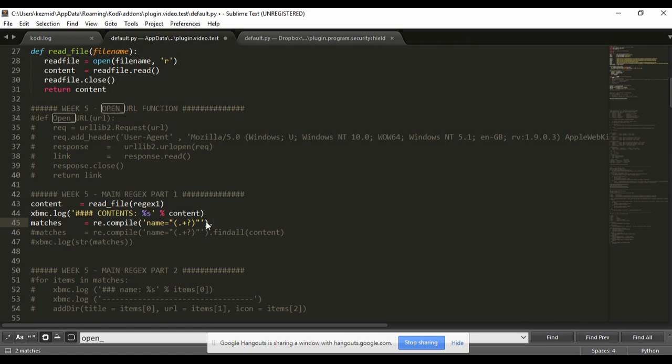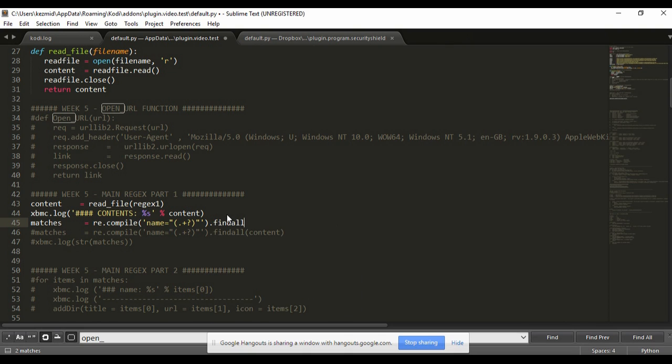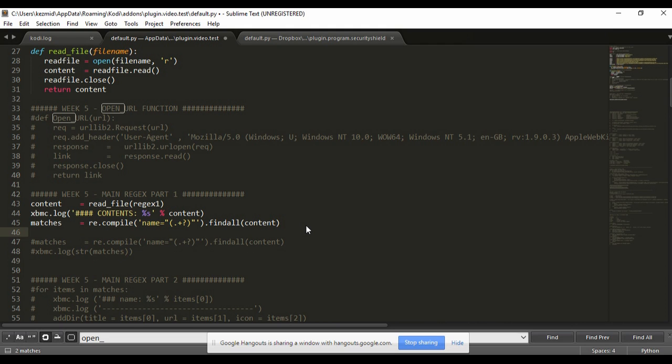Okay, so we've got the thing to say we want to find that, but what we want to do is find every single one of them. So we do dot find all, open brackets, and we just need to tell it what file we're going to look in for that. So, not file, which variable we're looking for that. So we're actually looking for it in that content one. Okay, so that's going to grab everything. Should grab every name.